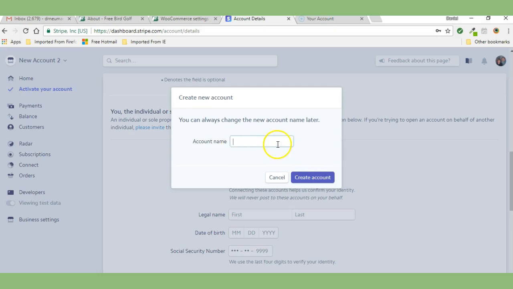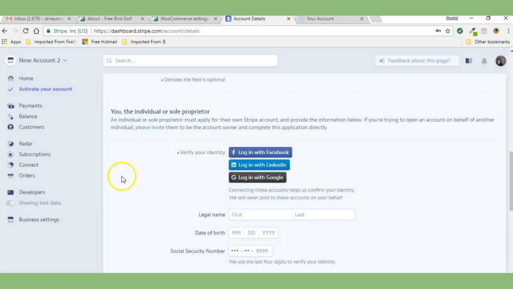This is not going to show up any place, so you don't have to be concerned about what you call it. Just name it that and click on create account. I'm going to click on cancel because I've already created one. I call this new account. And what you have to do is you have to click on activate your account here. And that's going to bring you up to this page, this part here.